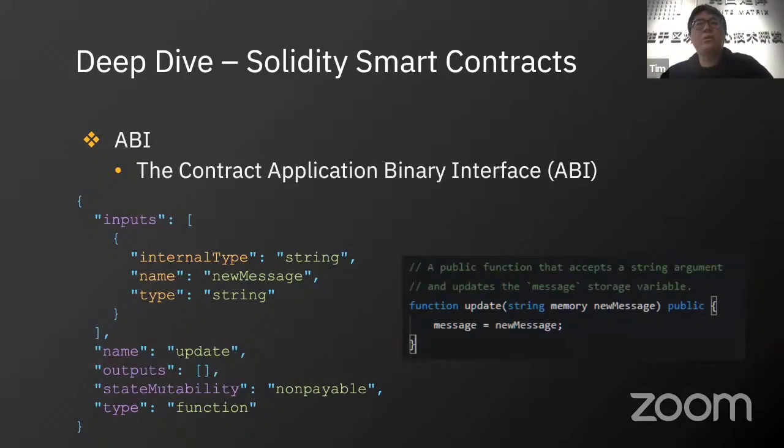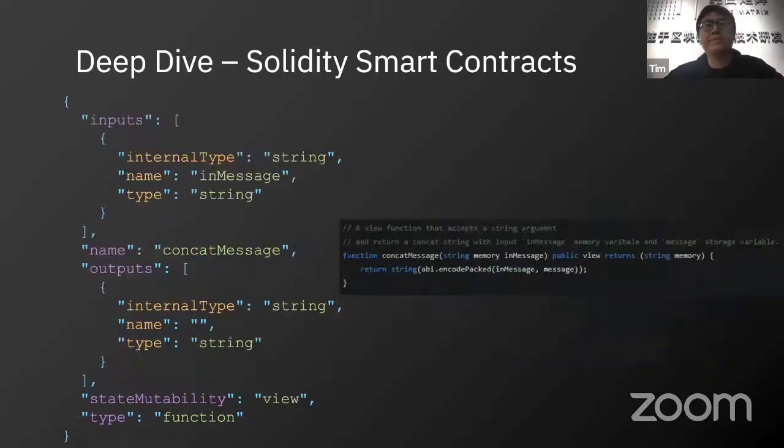Here is a very normal public function, and it's also non-payable because we don't transfer money when we call this function. And its type is function. It's not view because there's no view keyword here, so it will alter the contract's stored data.